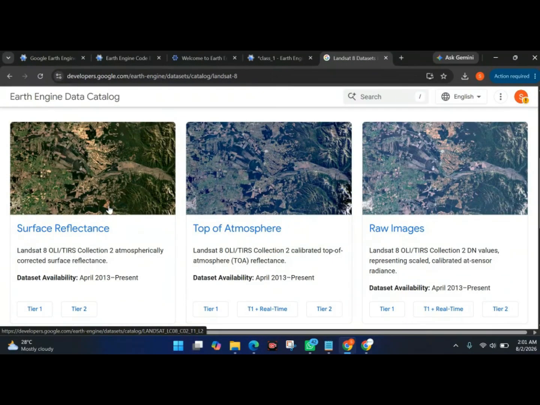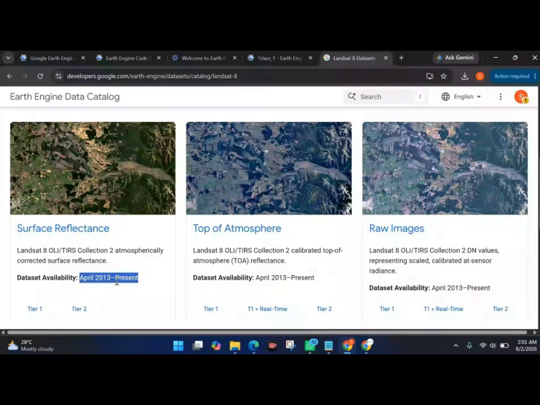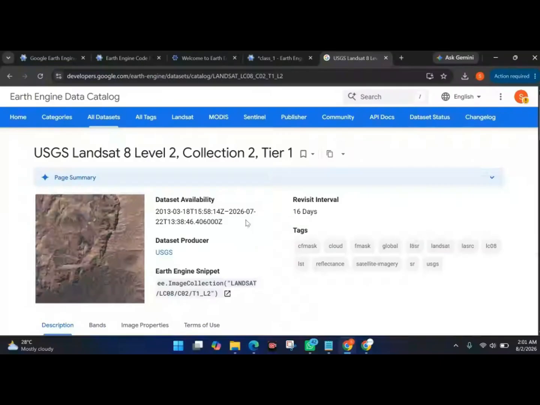So this data is available from April 2013 to the present time. If your analysis time period is within this period, then you can choose surface reflectance. Try to choose surface reflectance because it is already atmospherically corrected and ready for analysis. Okay, fine. Revisit interval is 16 days, already told.